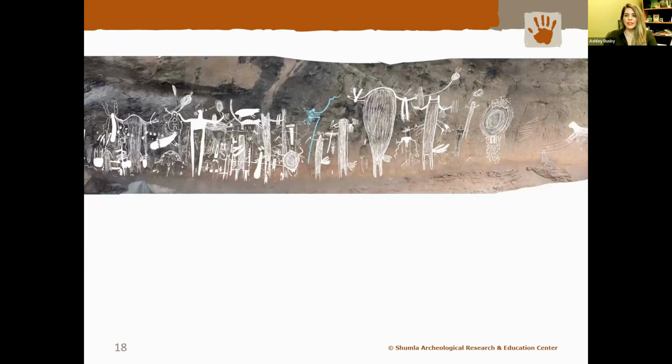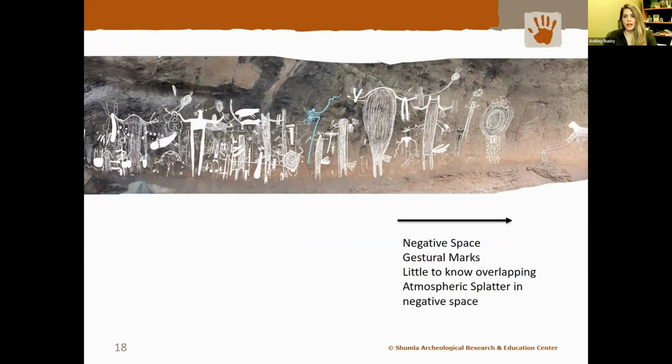The central abstracted figure in blue initiates a shift in the way that the scene is composed as well. The artist changes both the density of the scene and the type of mark making on each side. To the right, you can see more use of negative space between figures, and more gestural mark making around and inside figures. Splatter paint, which I'm going to talk about a little later in the presentation, is also used, but in a more atmospheric way. It's less dense, and it's spread apart across parts of the negative space.